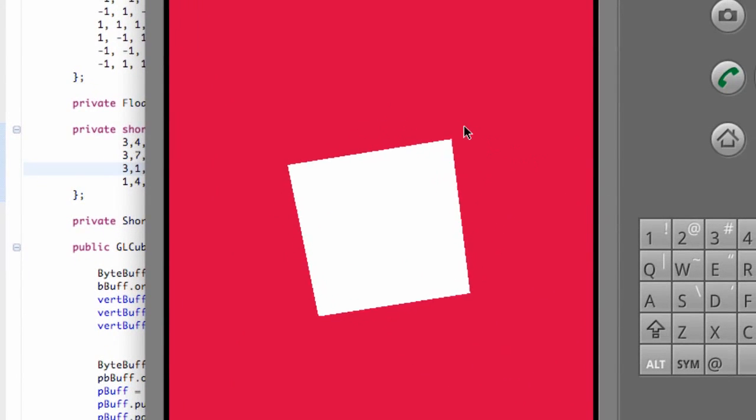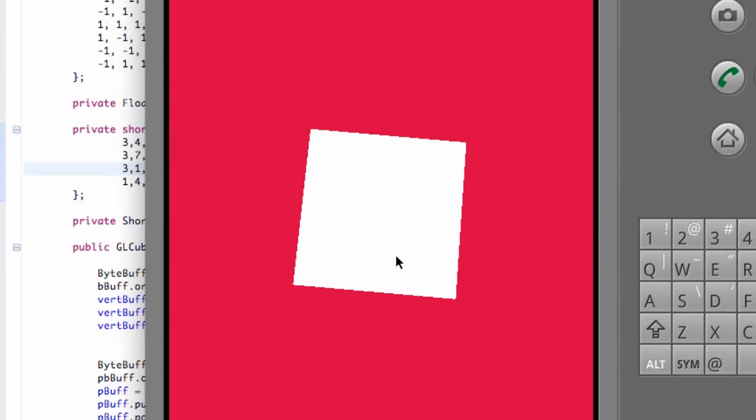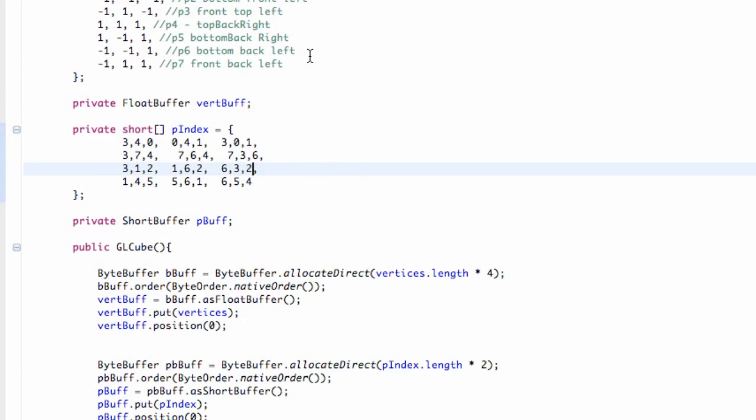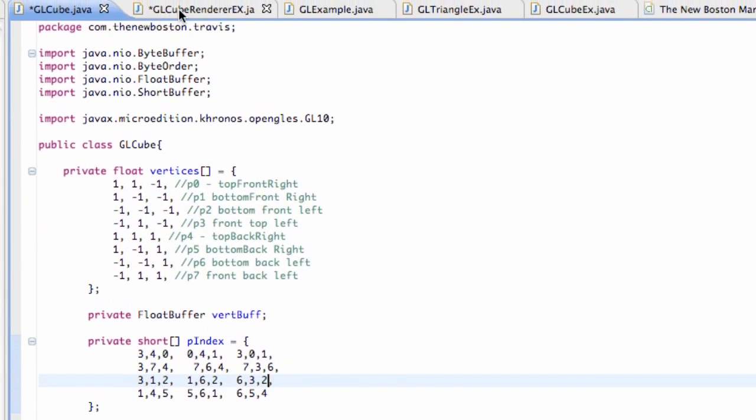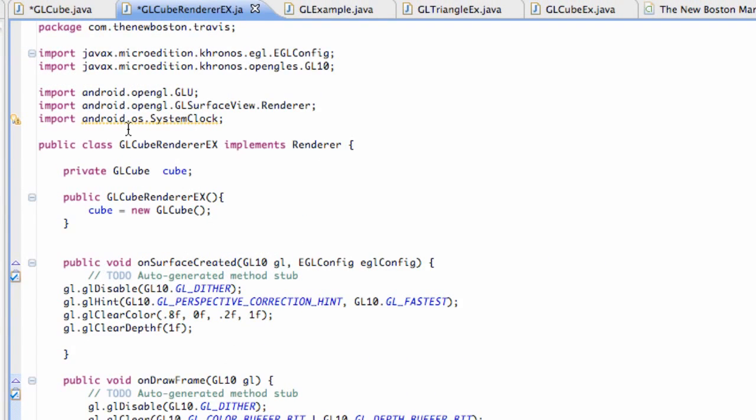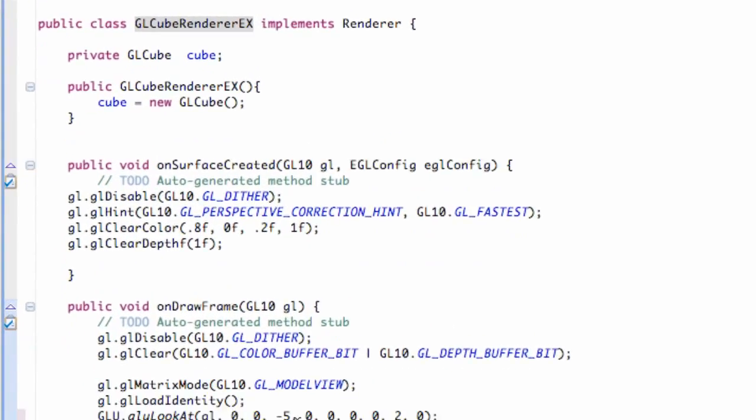And what we're going to do in today's tutorial is basically add some rotation to our object so we can kind of see that it is three-dimensional. And it's going to be pretty simple. So we're going to go into our GL renderer class, whether you guys created a new renderer for our cube renderer or not. We're just going to add some rotation.